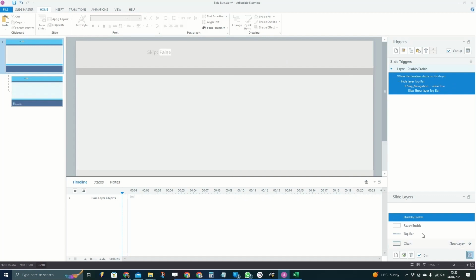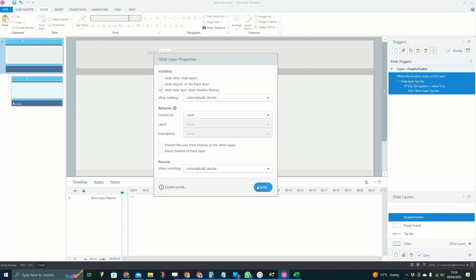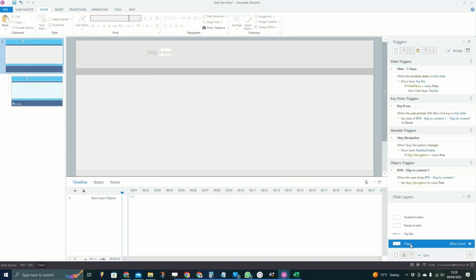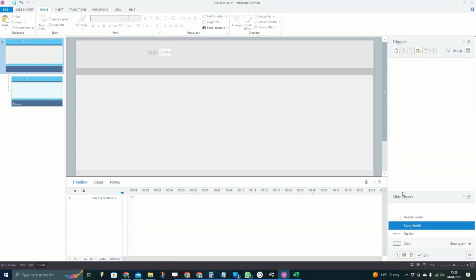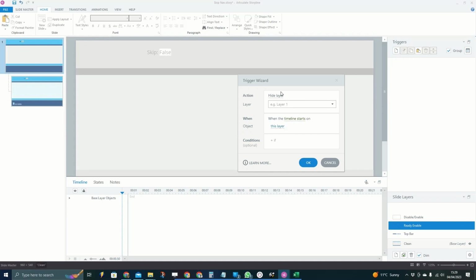So that's what this layer is going to do, and the layer hides when the timeline finishes, so it just runs that quick action. Okay, so we've got a skip navigation variable checker which shows the layer enable disable if skip navigation equals true. And then ready enable starts the process of re-enabling the top bar so it doesn't disappear for good. So it reappears when we know that we've skipped past it.